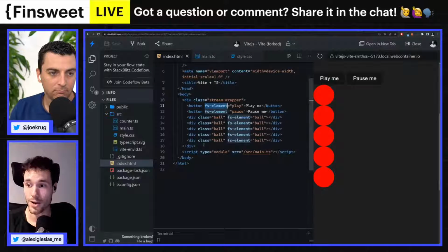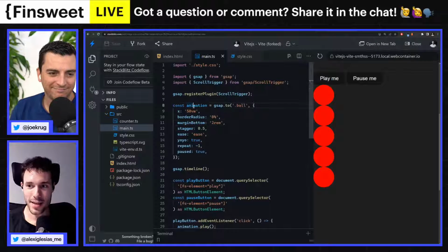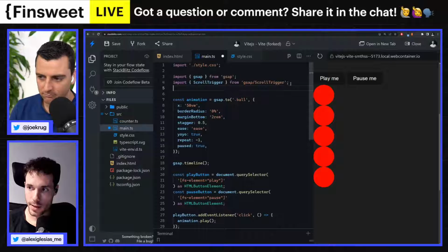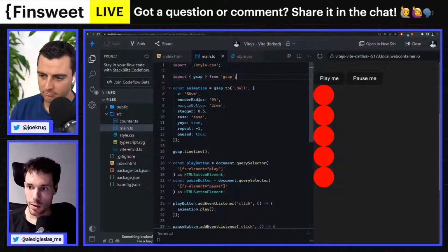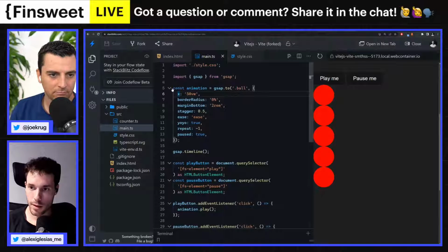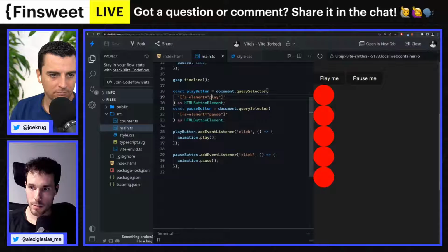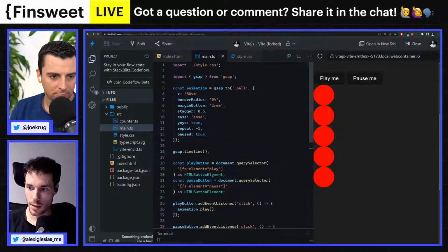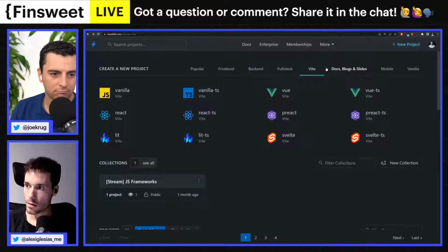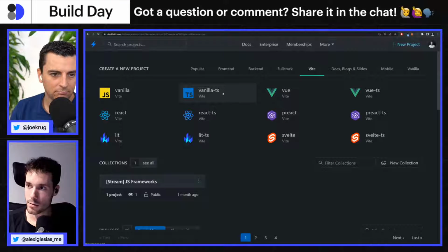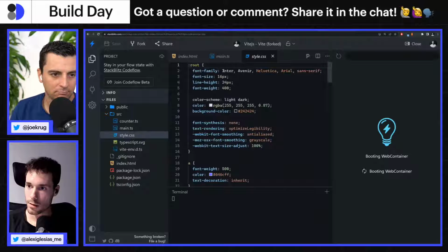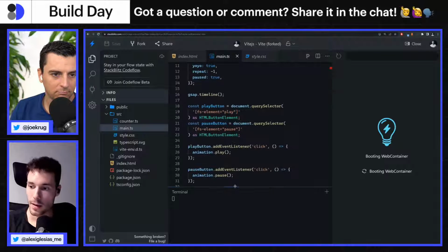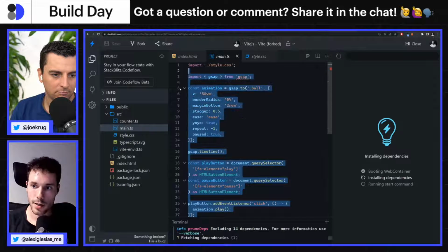Oh, right, we need to put the code. Let's just pick the animation. Should be fine because we have the ball class. We don't need this. We have the ball class, we have the styles that we want to apply, we have the play button, pause button. We have everything. Never mind, nothing happened. So we have the code here.